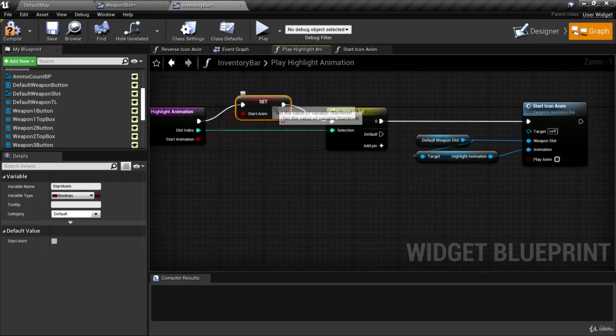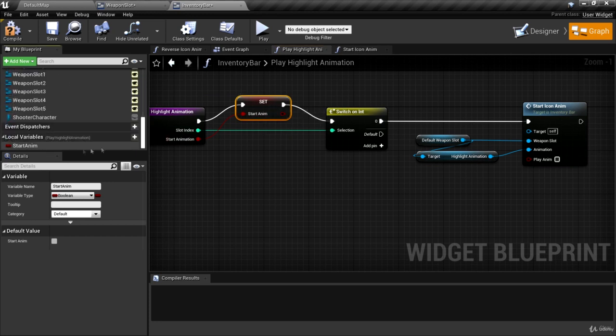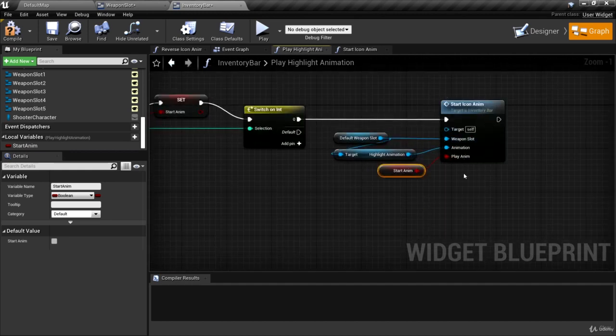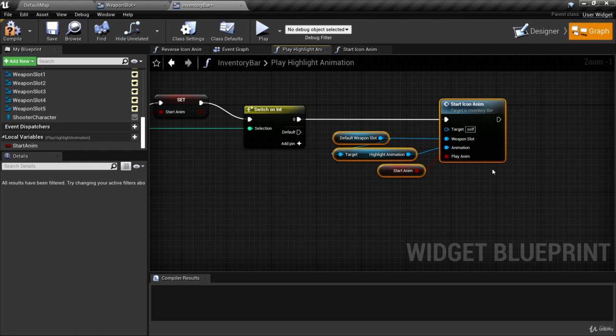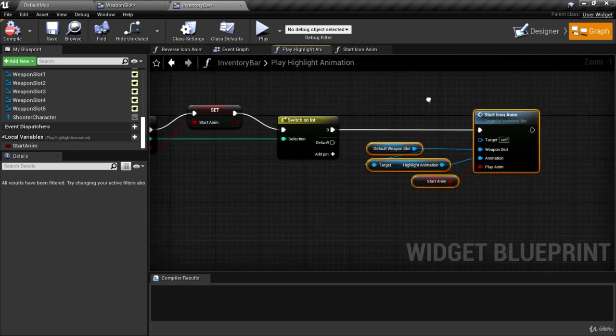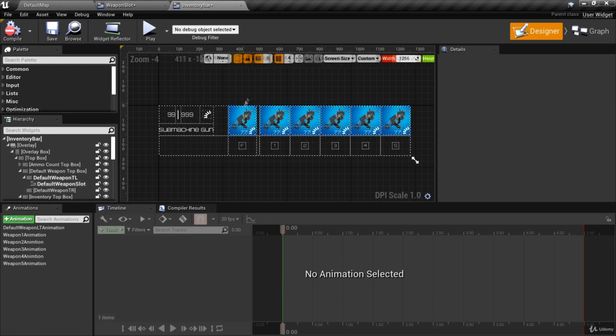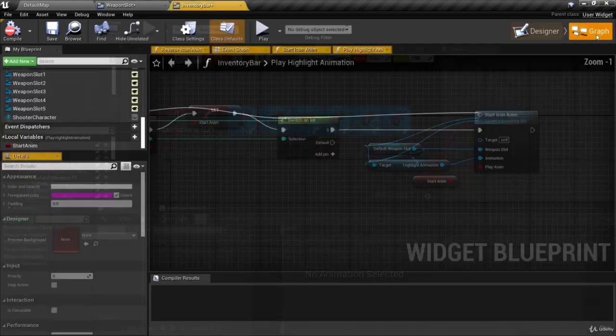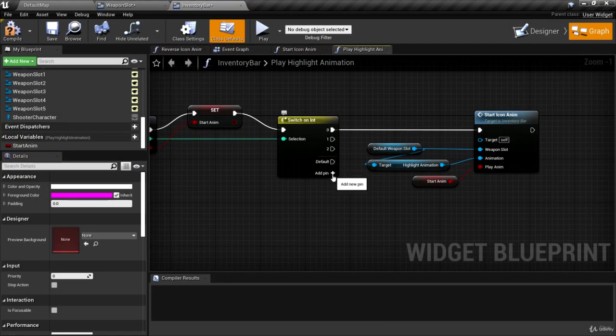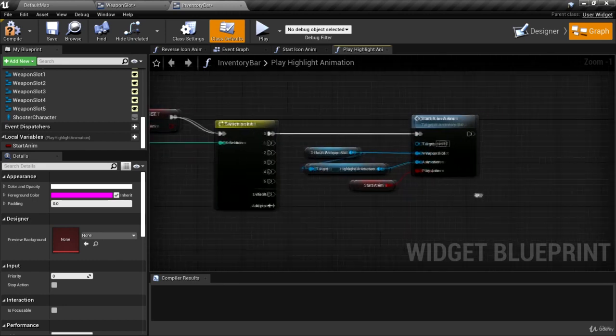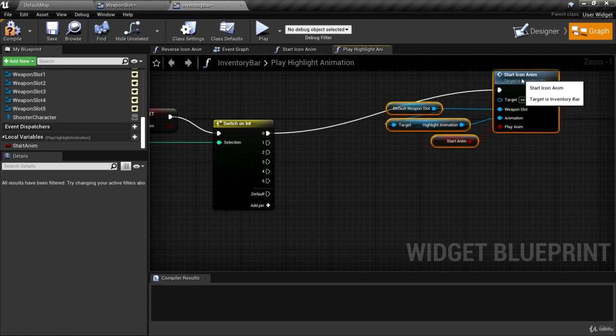And we have this variable called start anim that we created. It's a local variable. We're going to plug that right here into play anim for start icon anim. So this is a lot better looking than what we had before. Now, when we switch on the int, we're going to switch for the entire inventory. If you go back to the designer, you'll see that we have slot 0 for the default weapon and slots 1 through 5 for the rest of the inventory. So we're going to add pins here until we have 5 integers to switch on. Now we're going to go ahead and move this out of the way.